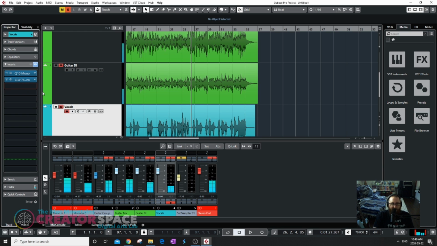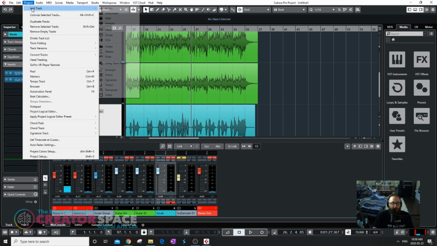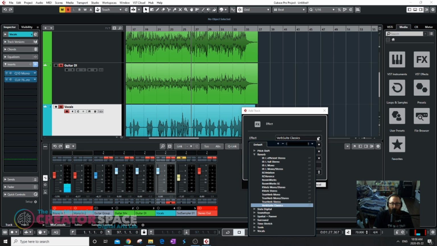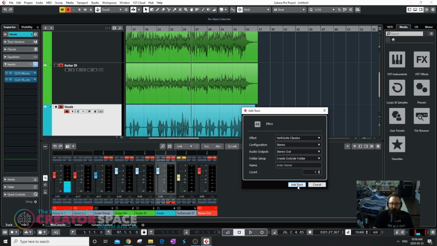All right, so I'm gonna throw a little reverb on both of these. So I'll show you effects tracks as well. So we'll add an effects track. It's already got a reverb selected, so that works.